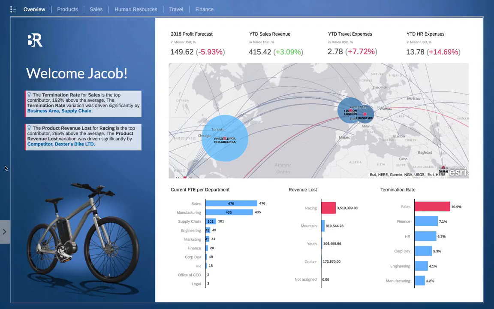If I'm viewing it in PowerPoint, I can't drill down. I can't explore the data. I can't do anything with it. It's a flat presentation. But with SAP Analytics Cloud, you have all these types of capabilities.